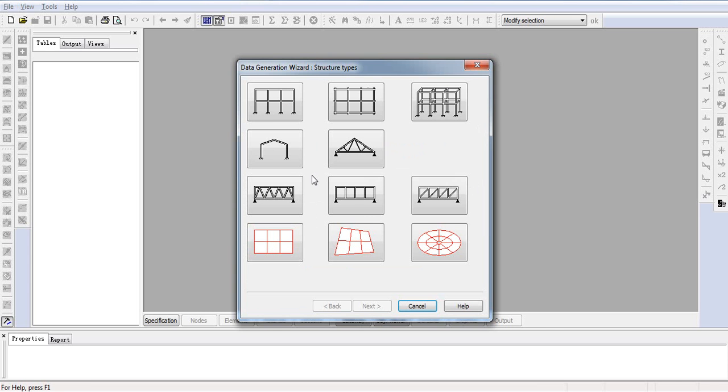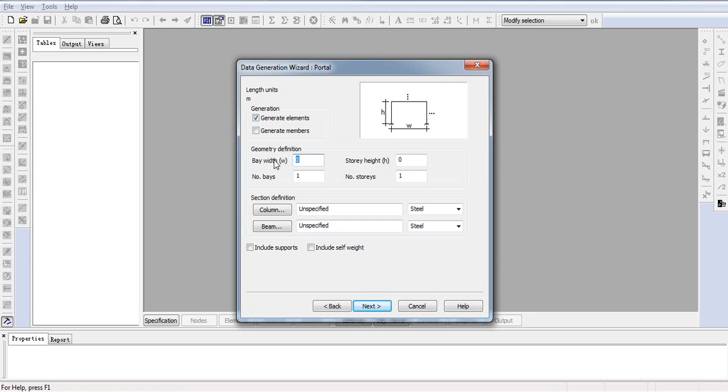Because the structure we are going to build is very simple, we can use these functions to do that. So click on the portal frame, input the value of the bay width, which is 5 meters, and story height 3 meters, number of bays 2, number of stories 2.